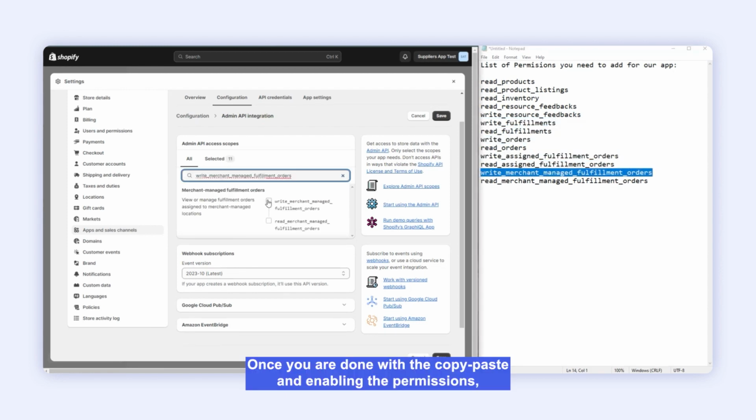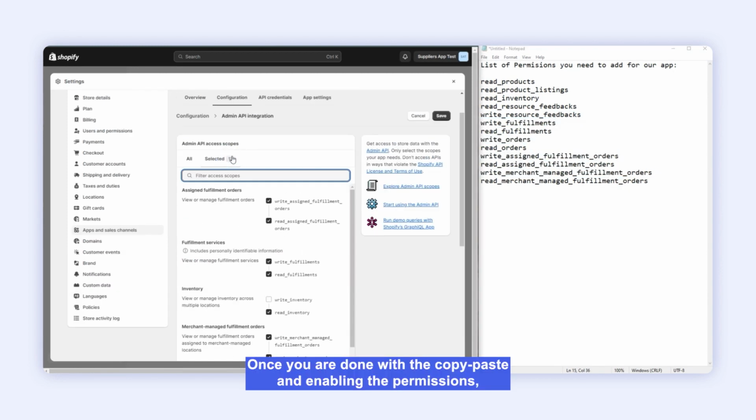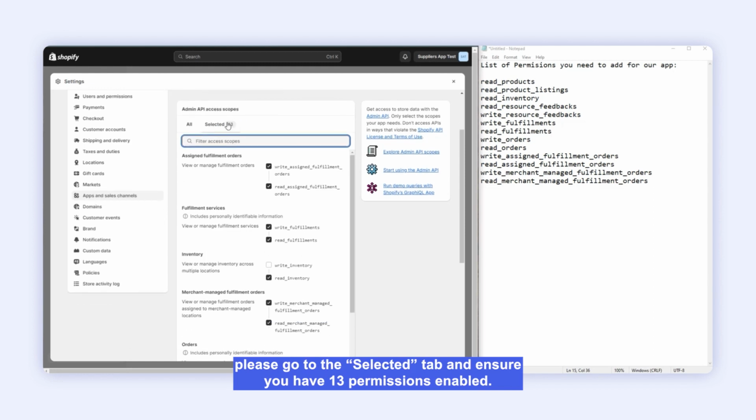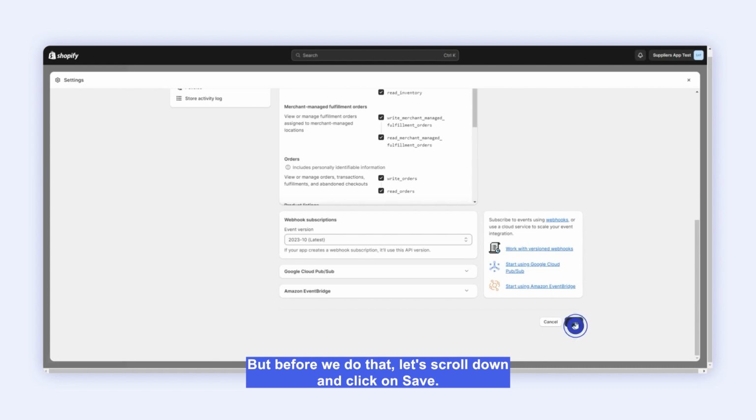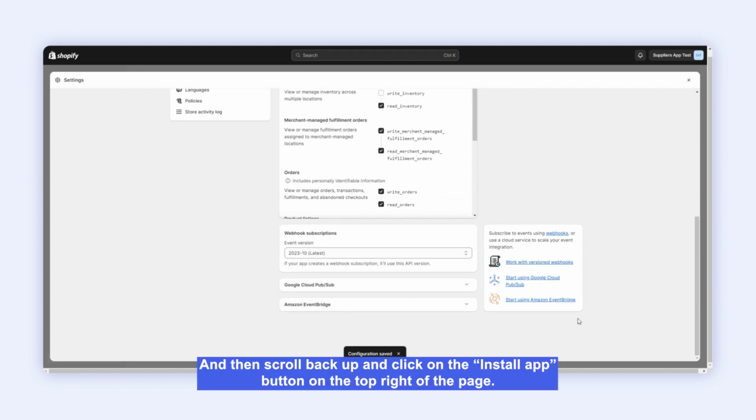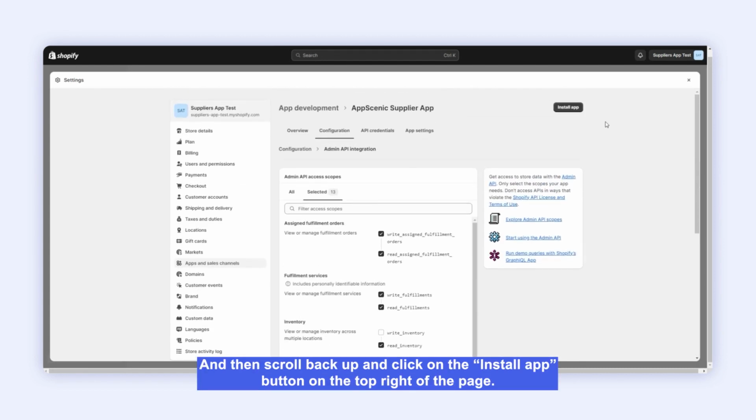Once you are done with the copy-paste and enabling the permissions, please go to the selected tab and ensure you have 13 permissions enabled. If you see 13 permissions in there, then you are good to go to the next step. But before we do that, let's scroll down and click on Save, and then scroll back up and click on the Install App button on the top right of the page.